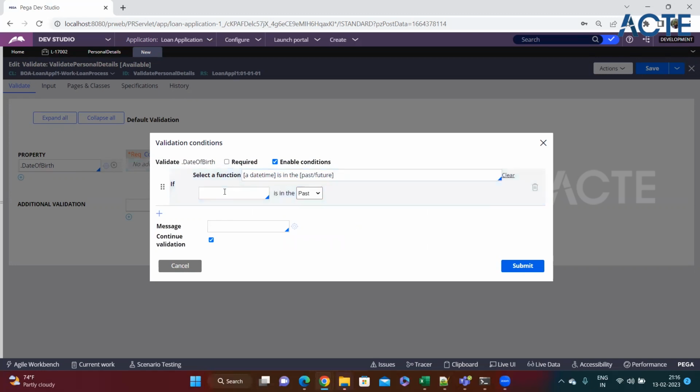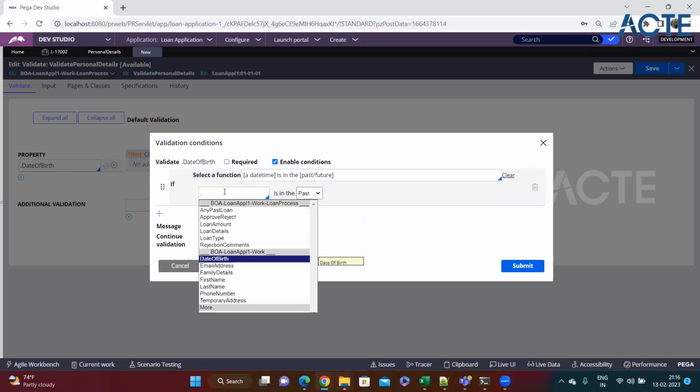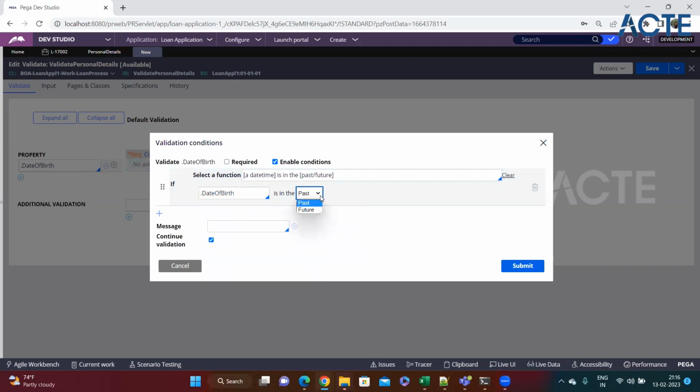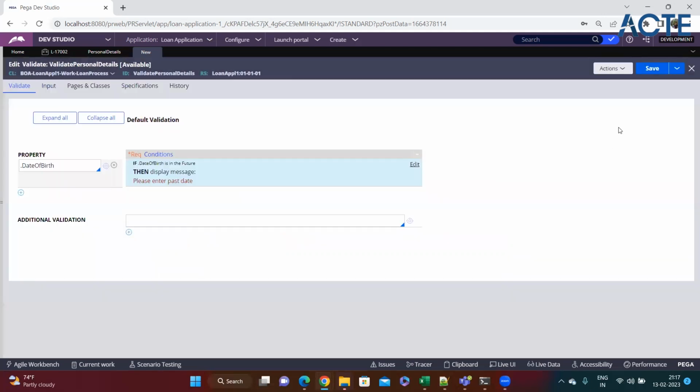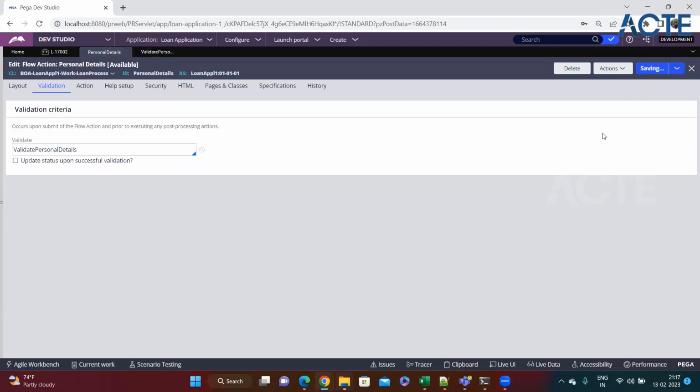So after selecting this, what I'm saying is if date time is in future, let's say if the date of birth is a future date, then we can just add an error message saying, please enter past date. That's it. Submit this, save it, and then save the flow action.